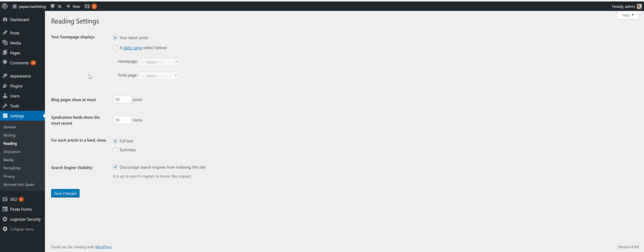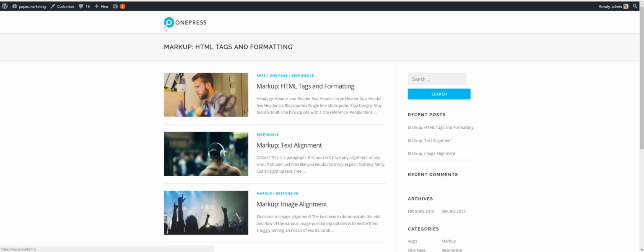So make sure that under Settings and Reading, when you click on this, you pick here a static page. Otherwise, it takes the latest posts. So look at the design right now. This is your main page. This is just papas.marketing. This is the main home page, right?